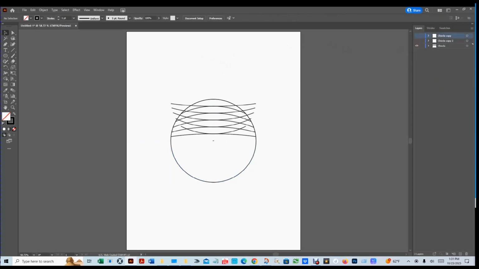Okay, now one thing that I see that I did wrong was I didn't select the circle itself. So let me hit Control Z, Control Z.